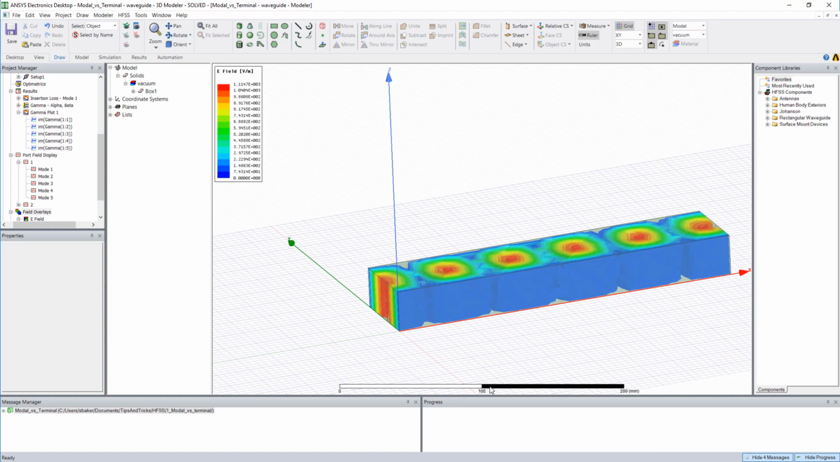We'll actually end up using some of these tools, such as plotting of the propagation constant, later in this series, so stay tuned.